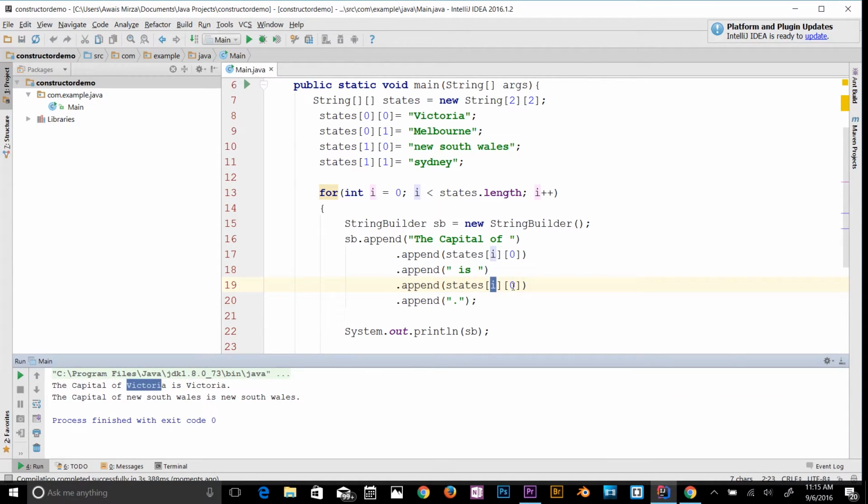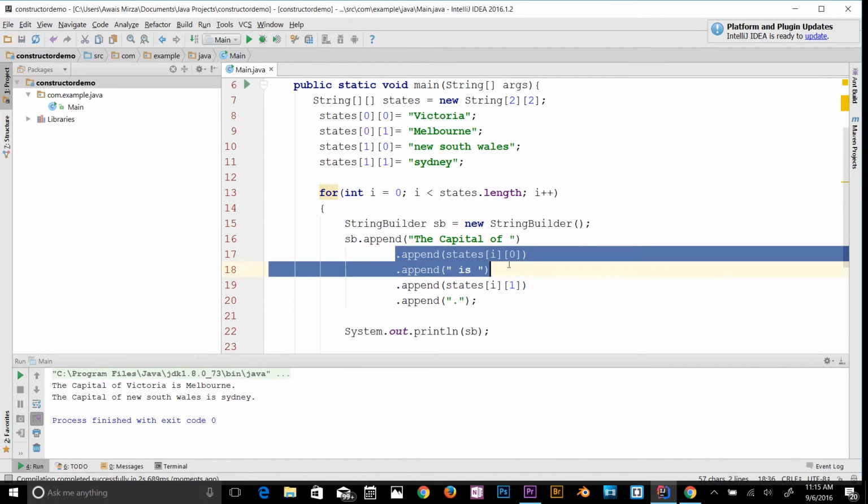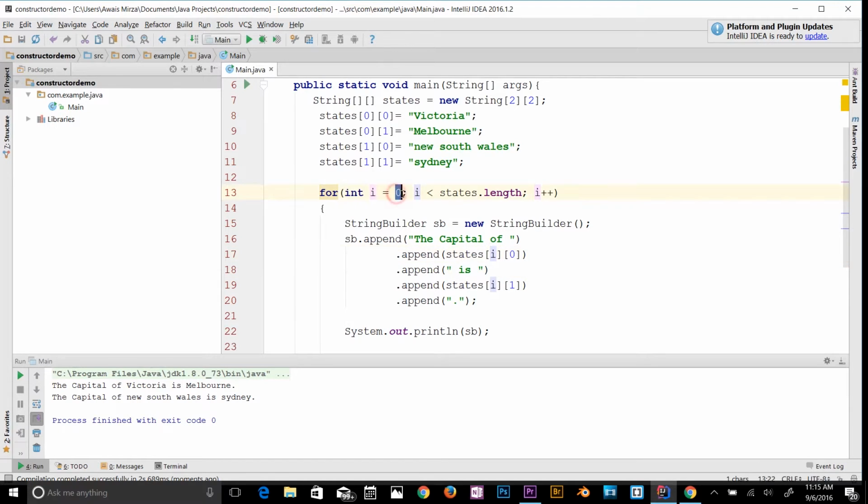So here we have to type 1 instead of 0. Let's run the program again. The capital of Victoria is Melbourne, the capital of New South Wales is Sydney. All right, so that's how it works. The compiler comes here, prints this line, and then comes here, it says that i is equal to 0, and then 0, which is this one, and we're using the states, which is the array name.